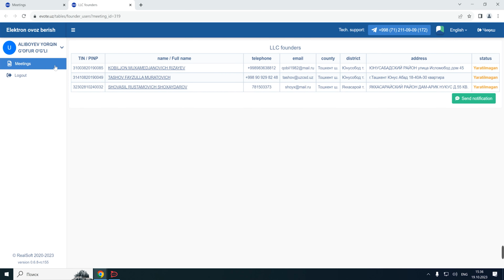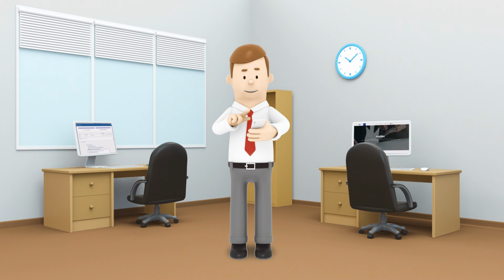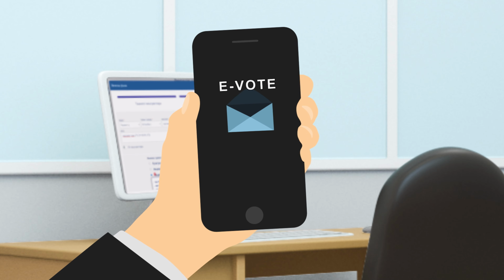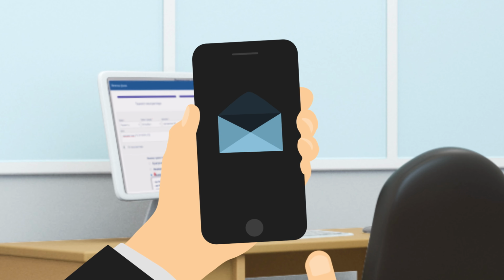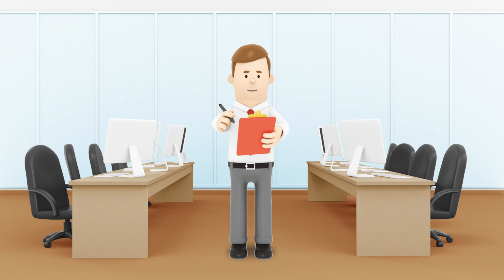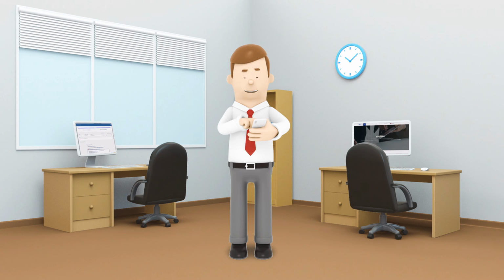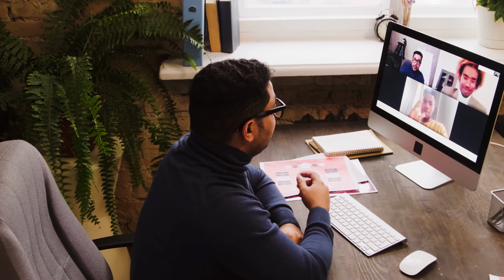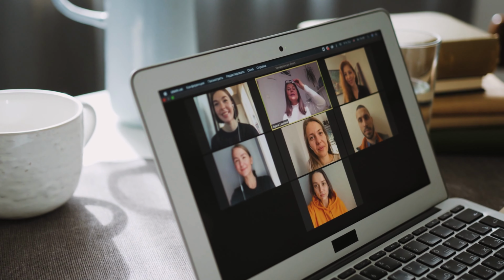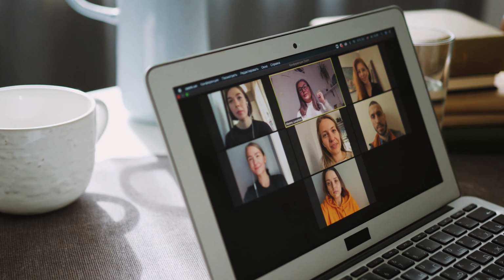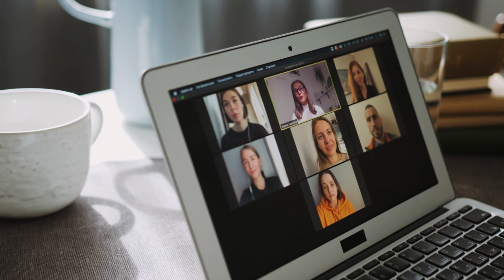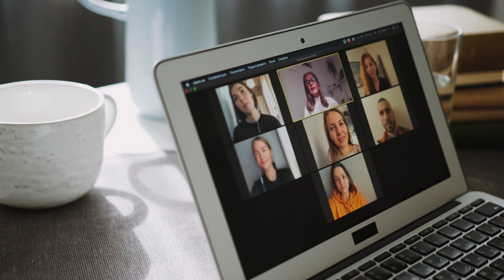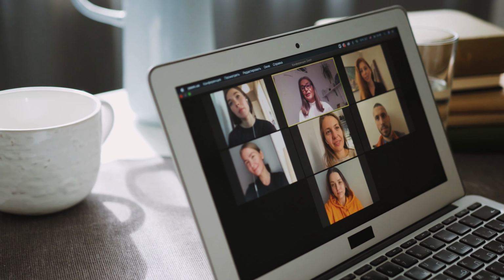In turn, the system administrator sends electronic notifications to the email addresses and current phone numbers of participants based on information entered by the meeting secretary in the Limited Liability Company Founders window, as well as to postal addresses via hybrid mail. Also, at the request of a limited liability company, the system administrator can add a live video broadcast so that the participants can discuss and vote on issues on the agenda online.